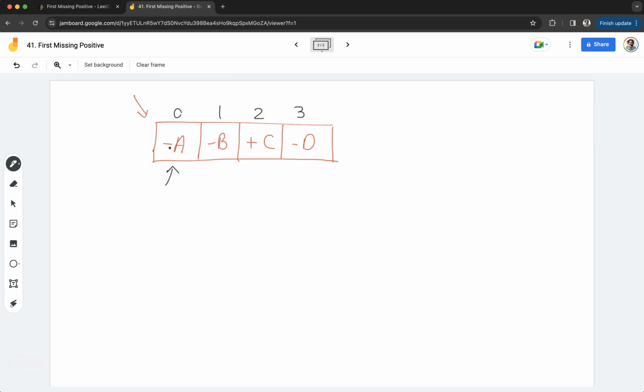And what we have done here is we have converted 1 to n to 0 to n minus 1 in order to be able to use that as indexes. So negative 1 means that somewhere in input we have seen 1. If you want to convert 1 to an index, you should subtract 1 from it, so it becomes 0. So 1 becomes 0. We go to index 0 and we change the sign to negative. That means, hey, we saw 1 in input because the sign is negative.